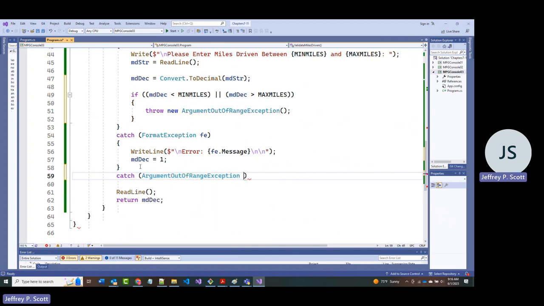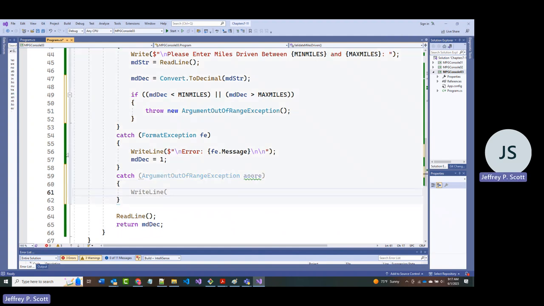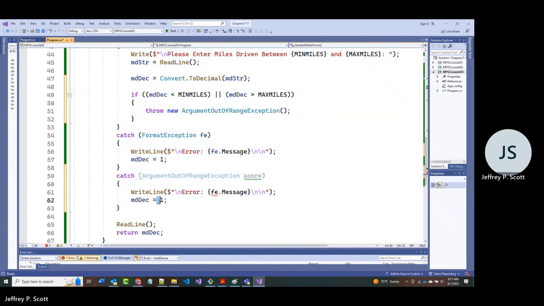I can call it whatever I want. Notice this was FE for format exception. This will be AOORE, argument out of range exception. And I'm going to do the same thing I did here. So this time, I'll return zero, make that zero instead of one. I'm just making that up. And this will have to be not FE, but that.